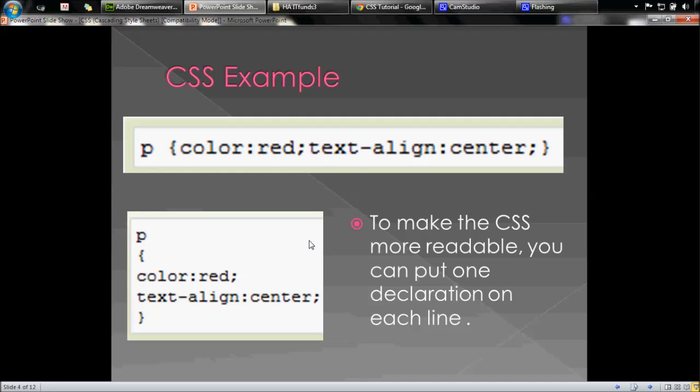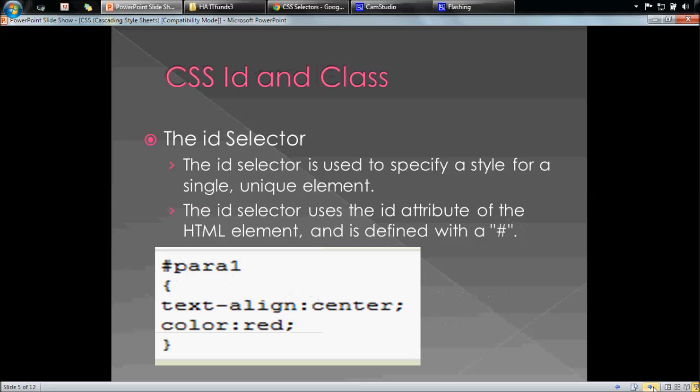So this is one example of how we write our styles. If you are new to CSS, it is advisable to do this, wherein each declaration is put on its own line. It will increase the readability of your design. Now, if we want to make alterations to our CSS, it would be easier to find.